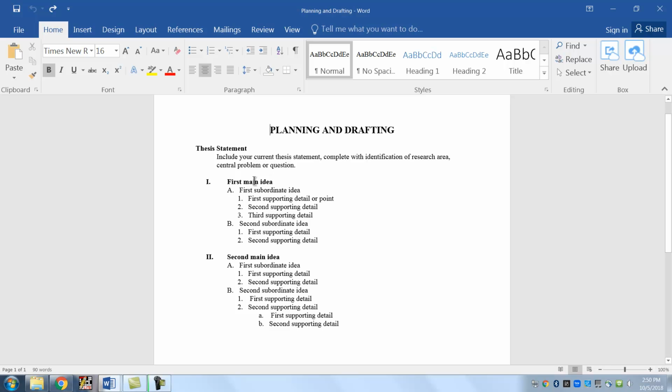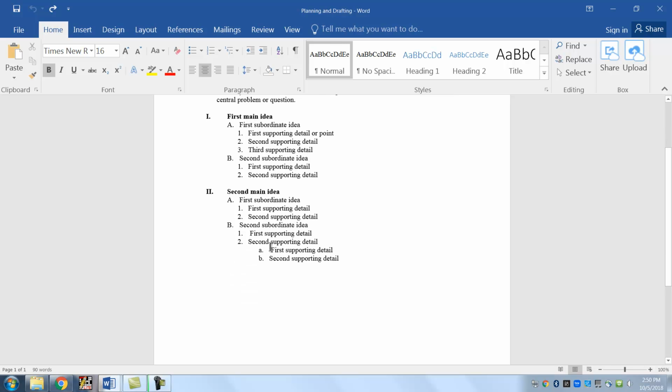Then you have your main ideas, second main. This is not just 2 main ideas. You may have 3, 4, 5, 6 main ideas, and then you write your supporting idea, and then supporting detail or point, supporting detail, and third supporting detail. Notice that you have an idea, and bang, bang, bang. You have all this research that goes in and supports and supports and supports.